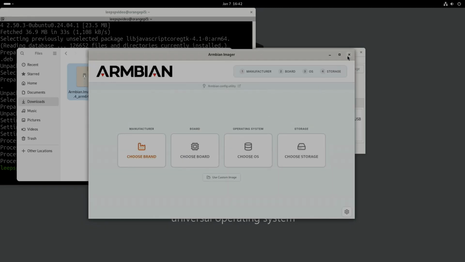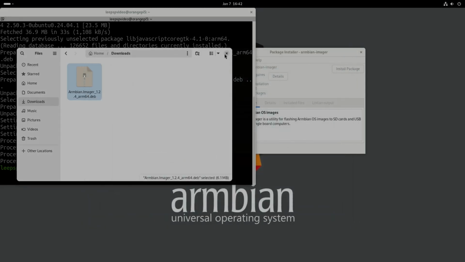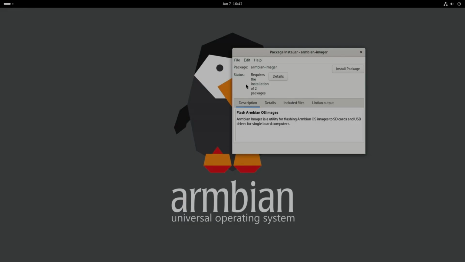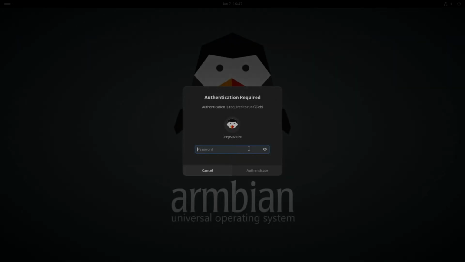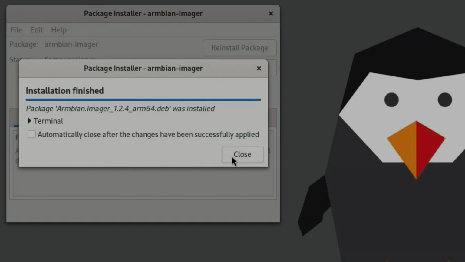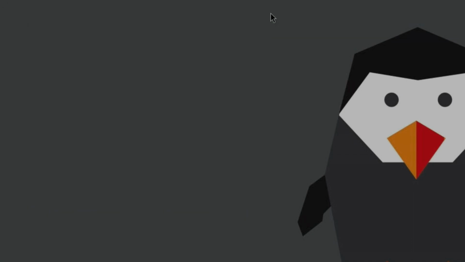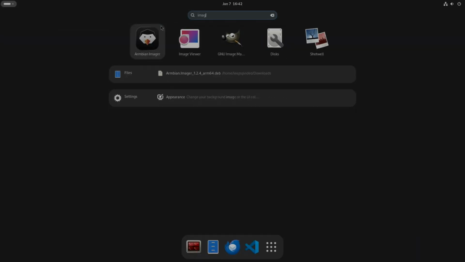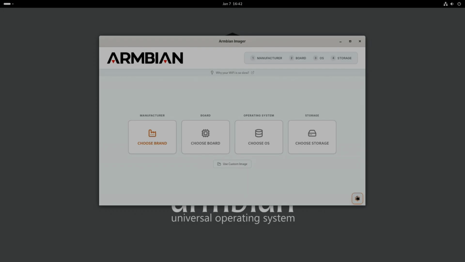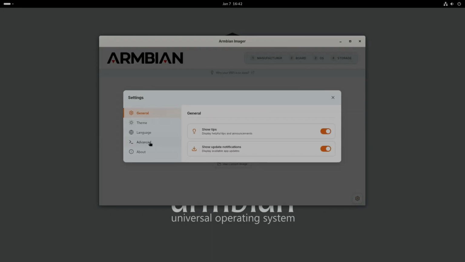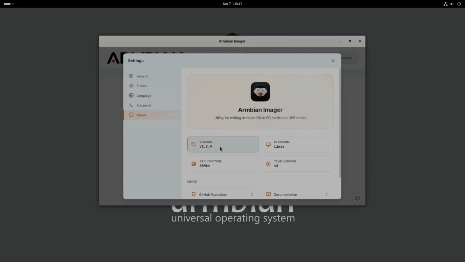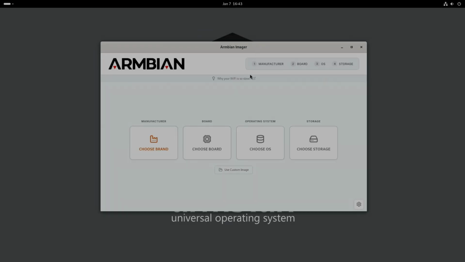So does this update it? Let's give that a try. Install package. So it says was installed. Let's launch that again. And is this the latest version? It is. Perfect.